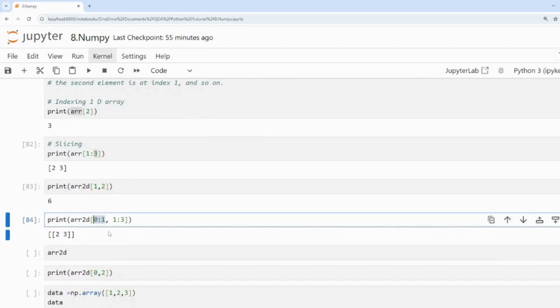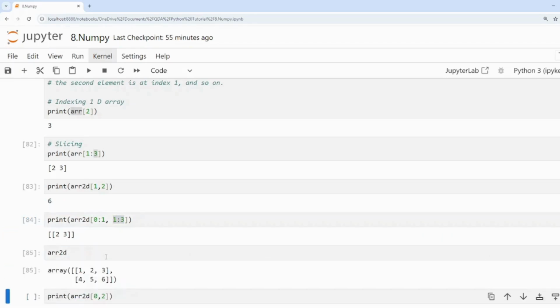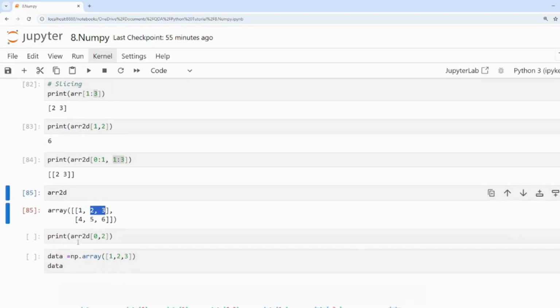So this is the slicing of the rows, and this is the slicing of the columns. If this was our array, it slices the first row, and 1, 2, 3 means this one. So this is the output we got.